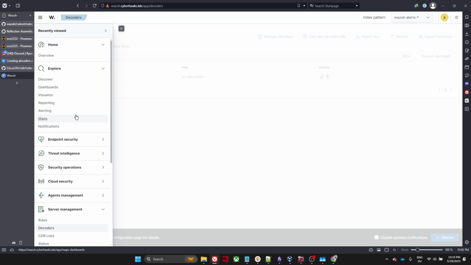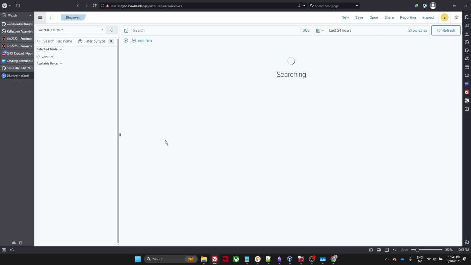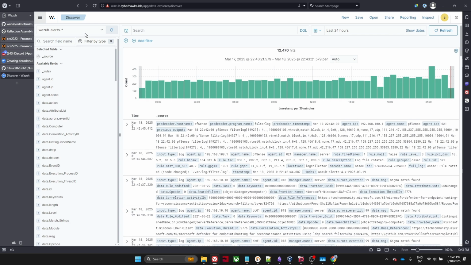The whole point of creating decoders and rules is so that we can search for things in our dashboard. Remember how I said there are two different sources. We have alerts, and then I mixed it up with monitoring, but the other one I was thinking of is archives. Anything that gets decoded goes into archives, whether or not there is a rule that it matched. Only where the rule is matched, it goes to alerts. If it matches a rule, it goes to alerts.